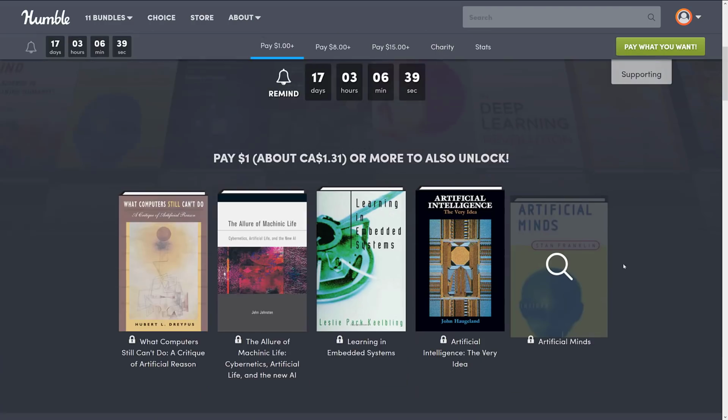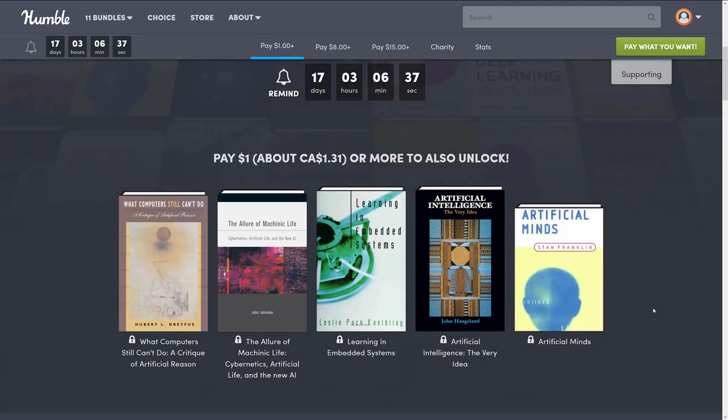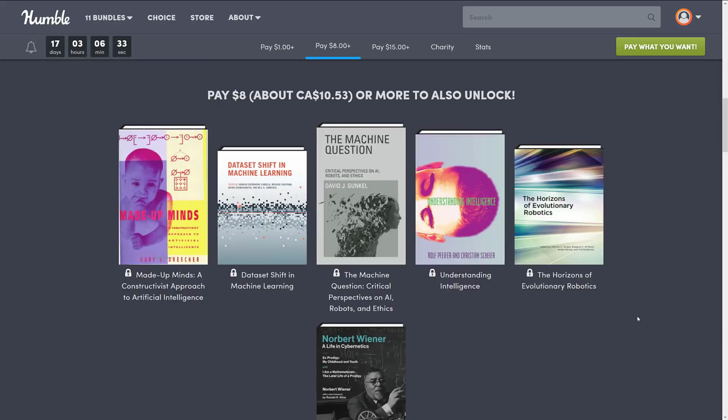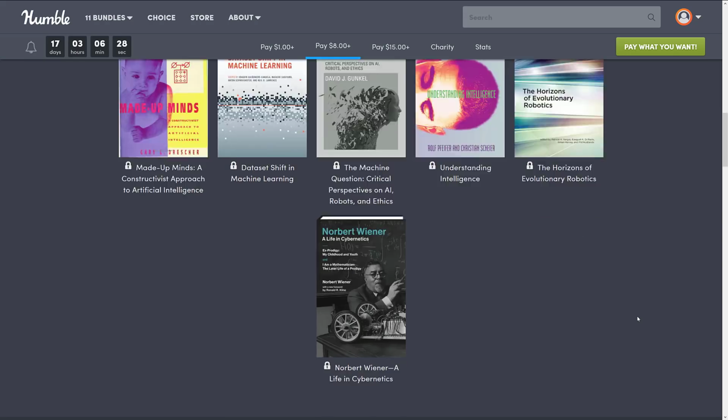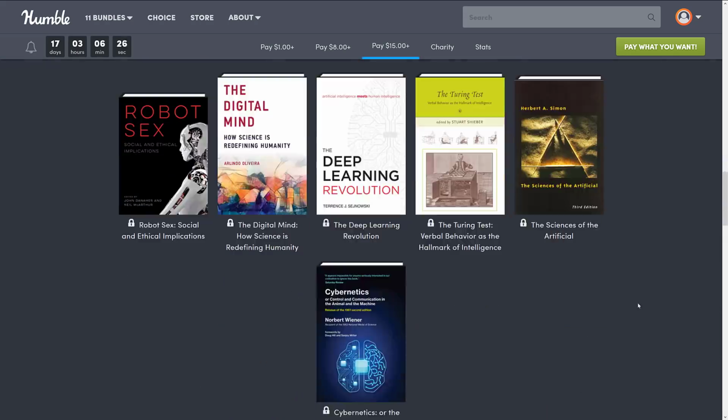And here you see the $1 tier, you're getting 5 different books on artificial intelligence. Again, this is more theoretical type of stuff. At the $8 tier, you get more theoretical books on artificial intelligence. And then if you go into the $15 tier, you get even more theoretical books about artificial intelligence, and you get a book called Robot Sex, which, come on, that's got to be worth it alone.